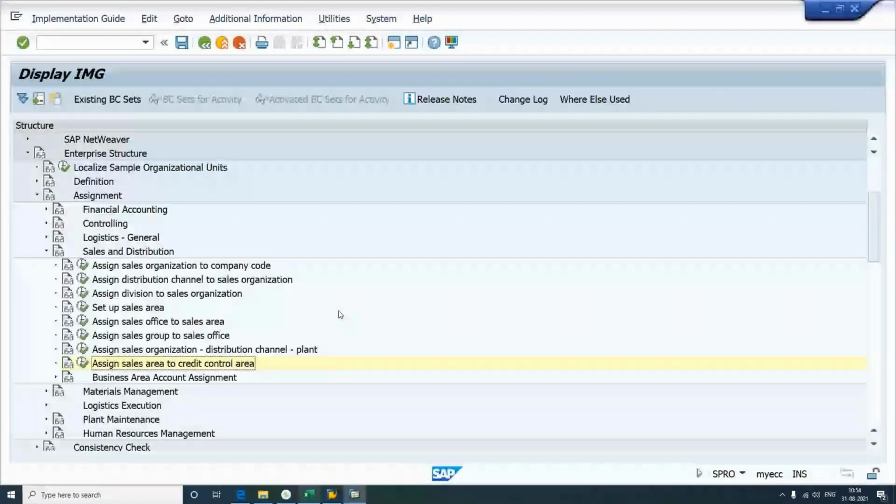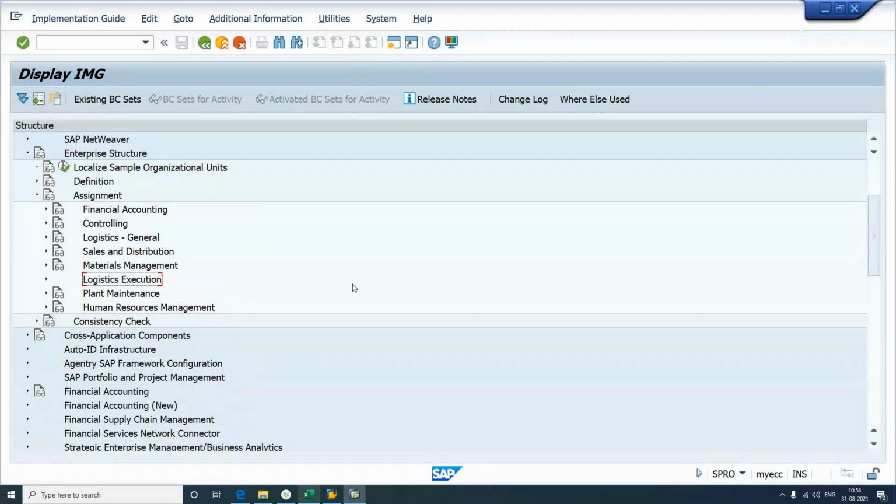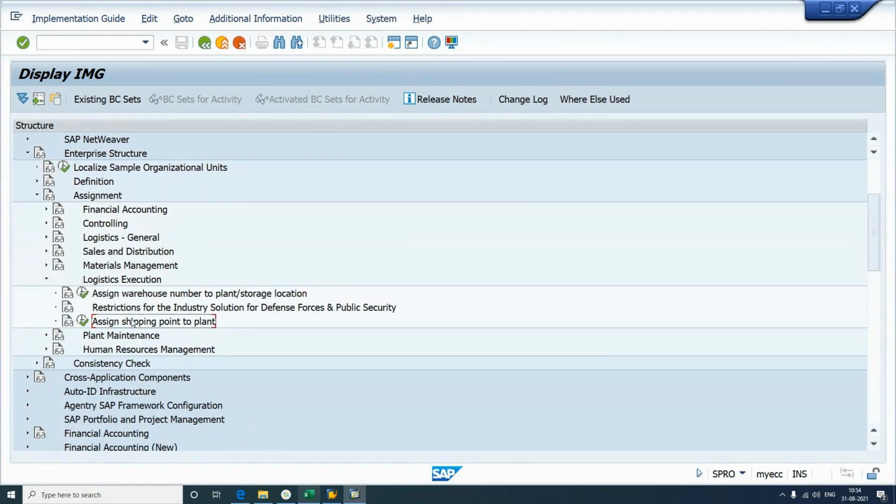So with this, all our configuration under sales and distribution has been completed. And the last and final area where we need to work is going to be logistics execution. That's the final one. If you get into this logistics execution, we need to assign our shipping point to plant. This is going to be the step. We need to assign the shipping point to a plant because the shipping point is the one from where we are going to be dispatching the stock and receiving the stock. So we need to assign it to a plant, because the plant is the place where the stock will be. You don't assign a shipping point to any other organizational unit. So to assign this one, click on it.